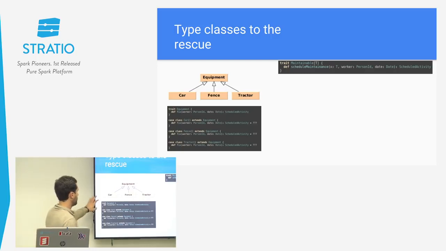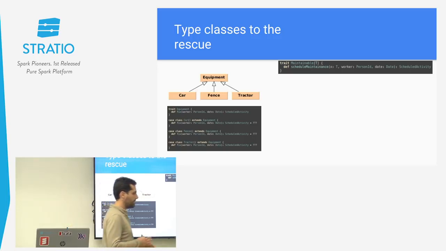This is the definition for equipment. This is the traditional way of defining it in Scala: there is a trait, an interface, and you have case classes which are children of that equipment. Okay, and then you define a behavior. That behavior is a set of operations, and it's easy.